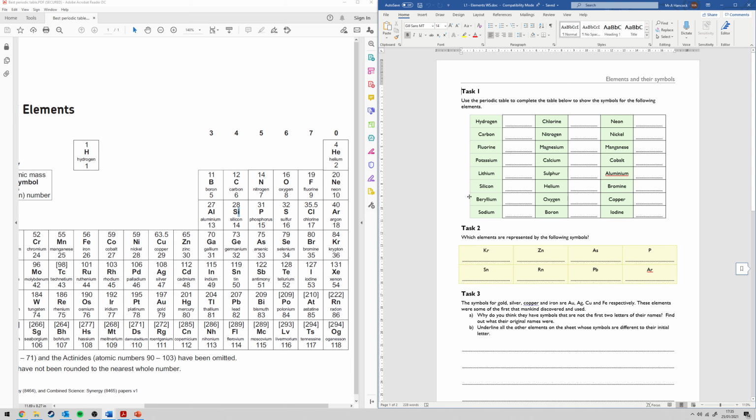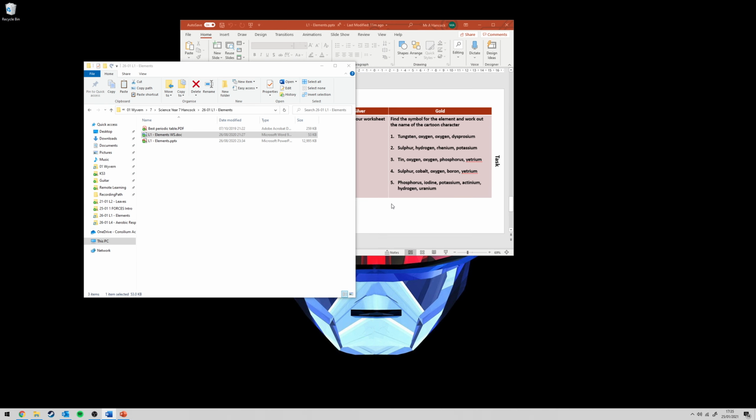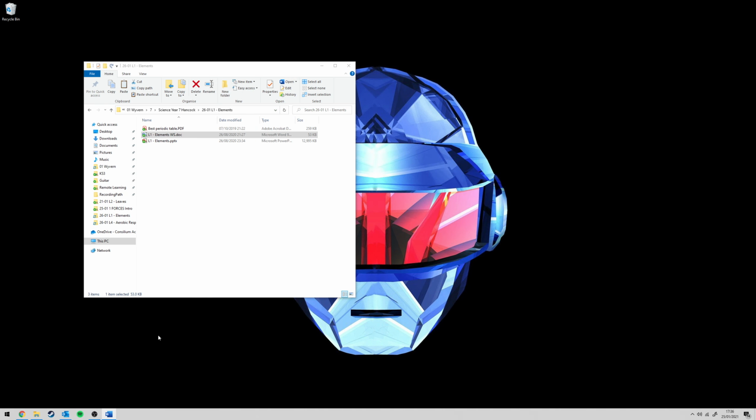So please have a look through these, try and have a go at them. You'll need your periodic table. The answers are on the sheet below, as I just showed you there. And once you've completed it, please email it back to me. And that should be everything.